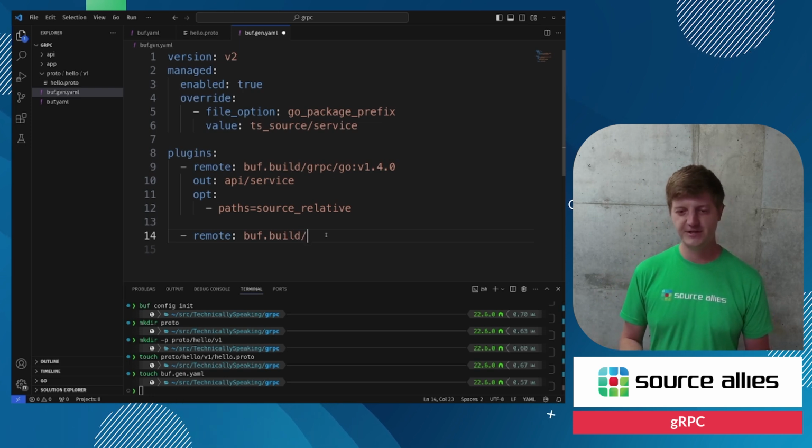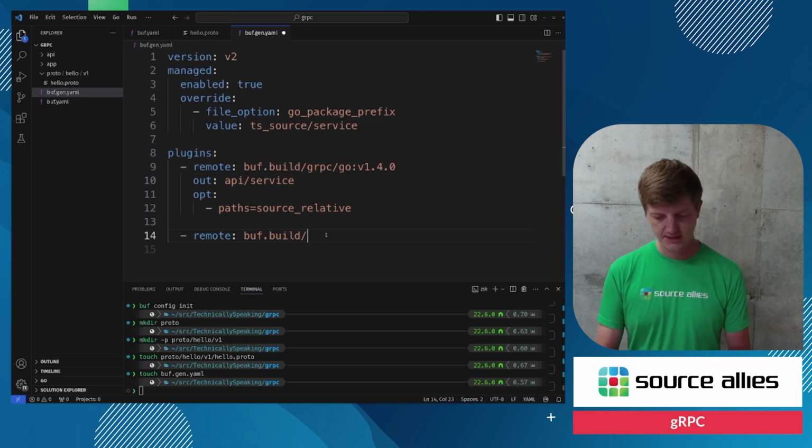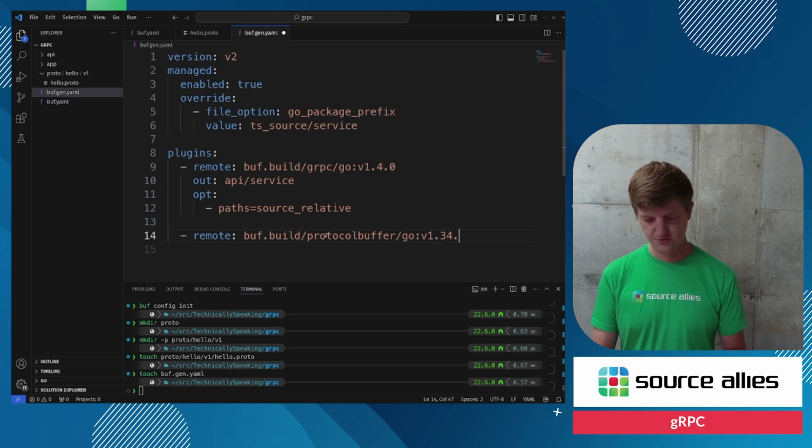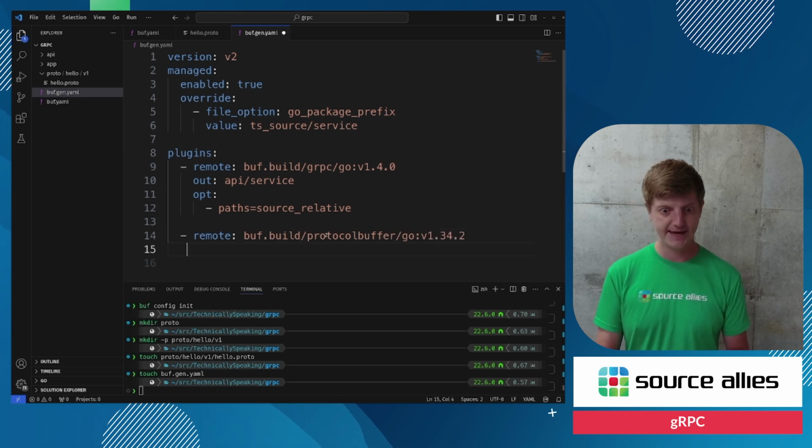I'm pretty sure that will work. Don't quote me on that. But we'll want to be using protocol buffers, and we're generating for Go, and we'll be using version 1.34.2 just because that's what I have.